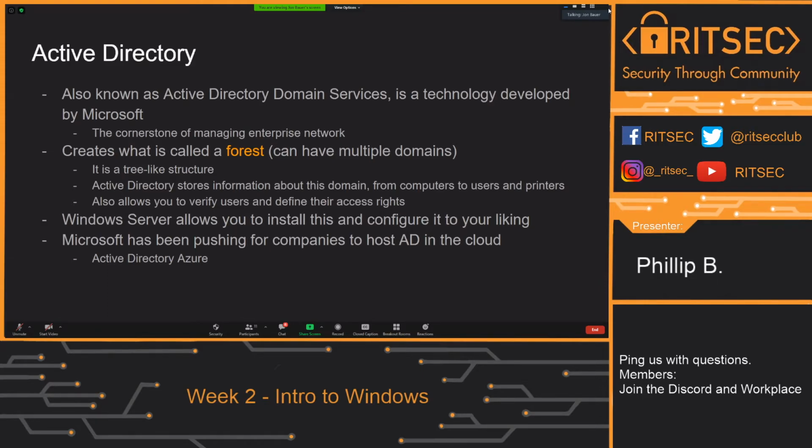Next slide. So yeah, Microsoft has been really pushing companies to use Azure AD. And if you're unfamiliar with Azure, it's just a cloud service. It's Microsoft's cloud service. And Azure AD is extremely powerful. And that's something that Microsoft has been pushing a lot more now in the cloud days. So that is something you'll see commonly in environments as well.